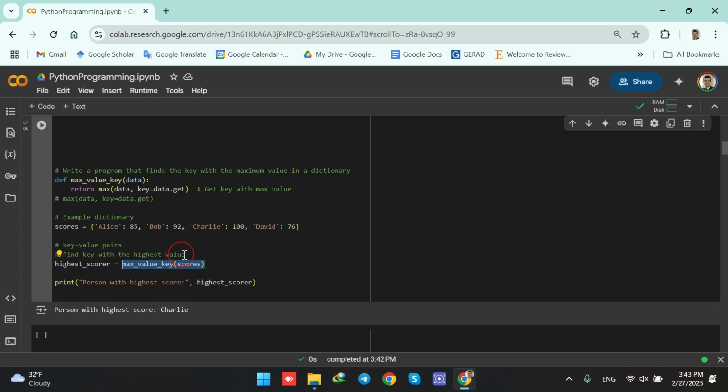Therefore the output of this function when we call it using this dictionary, scores, is that we are calling max value key and passing scores as the argument, and the output of this is assigned to highest scorer, and highest scorer is being printed out here in the output.